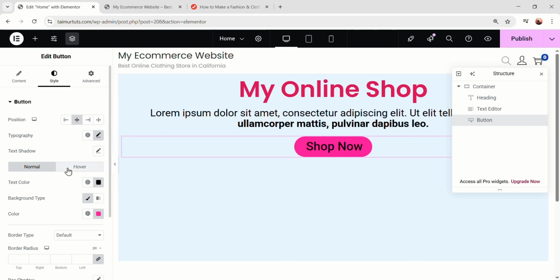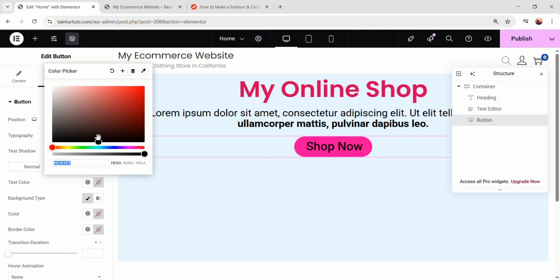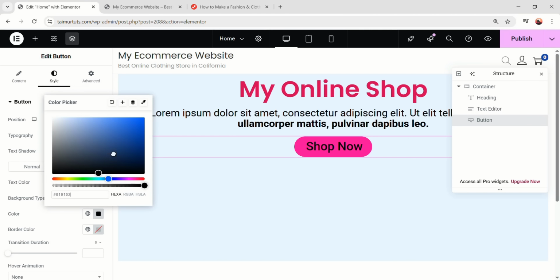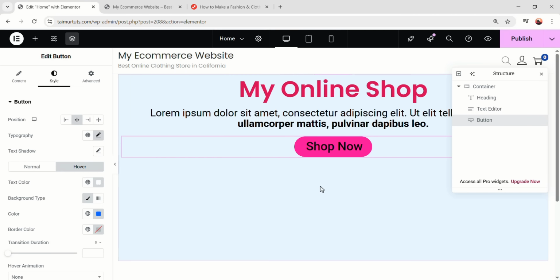And one cool thing, if you switch to the hover and let's say I make the text color white and then background color blue or something, now if I take my mouse on this button it will show a nice hover effect.